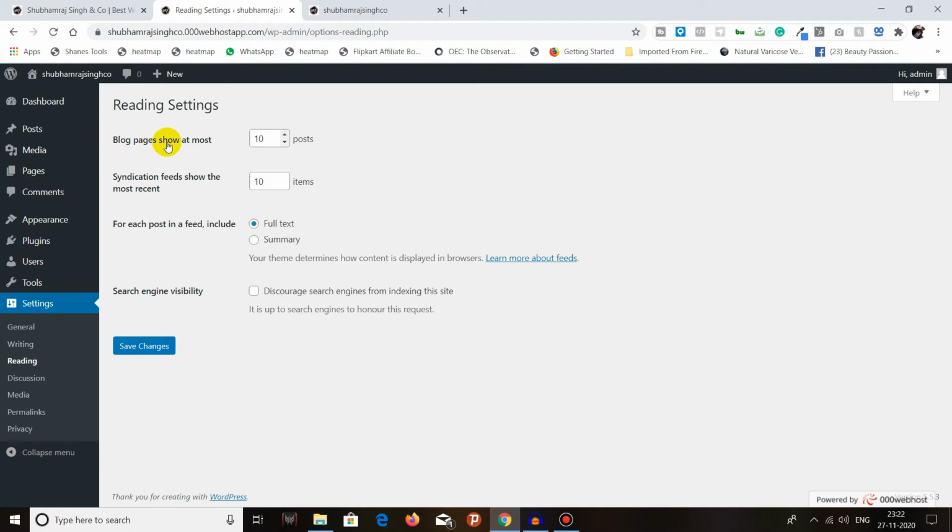Okay, blog pages show at most. You can choose how many posts you want to see; at most is the maximum number of posts you want to see on the blog page. It is currently set to 10. I will leave it as 10. Syndication feeds show the most recent, so you can choose any number. This is set to default, and I usually don't change the setting.